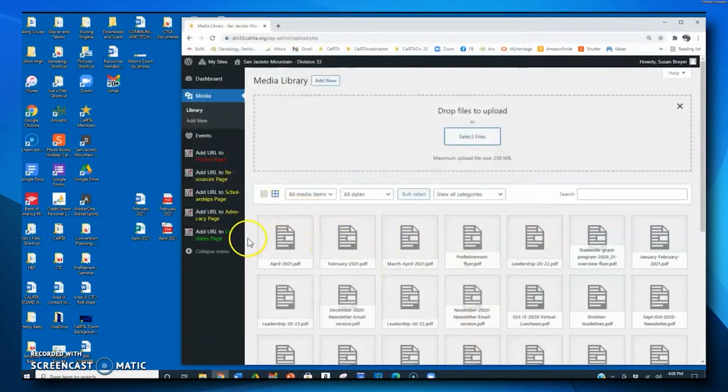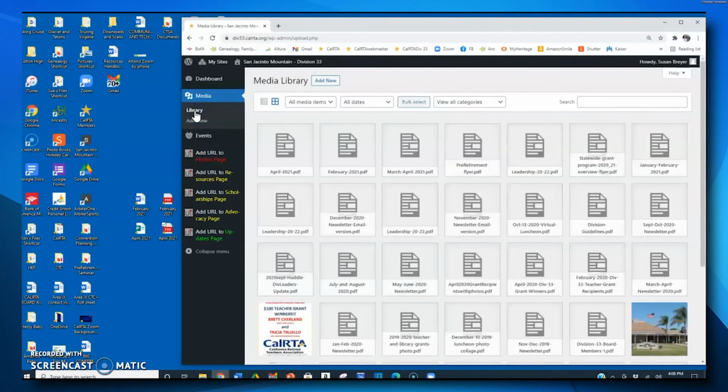Notice right here that it appears in the media library along with the other boxes that are up here, but I want to make life simple, so I'm going to go over here to Library. And now all I see are my files, which is kind of nice. So here is the newsletter that I just uploaded. So now I want to click on that.